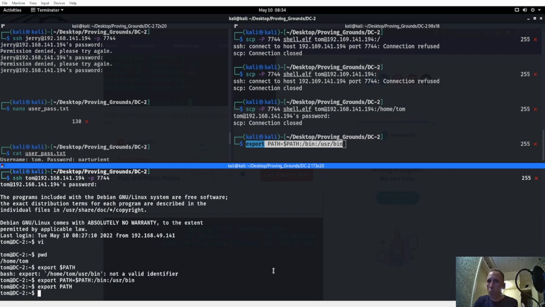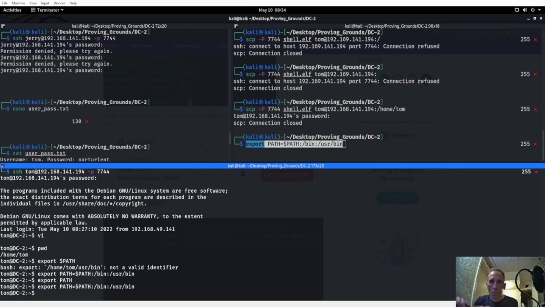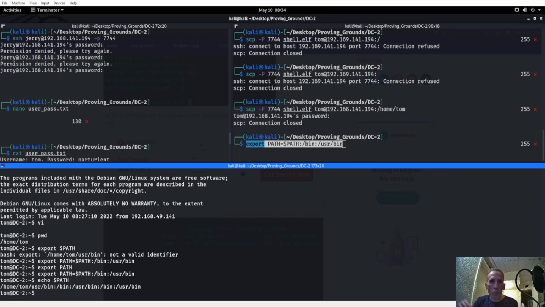Oh, echo. Oh crap. Boom. Okay. I did an echo $path. I'm sitting here like, what the heck? I just ran this command. Okay. Home, user bin, user bin, user bin. I hope I didn't just mess it up.